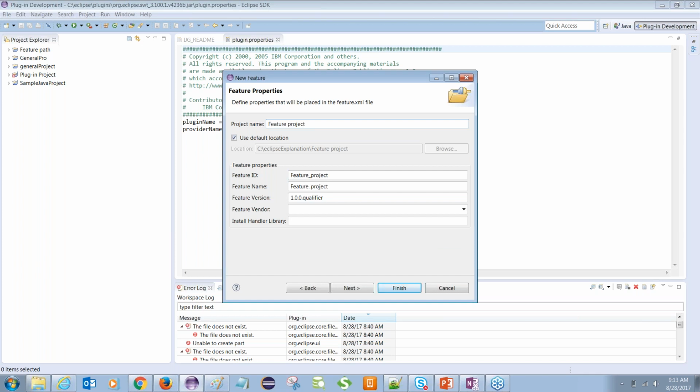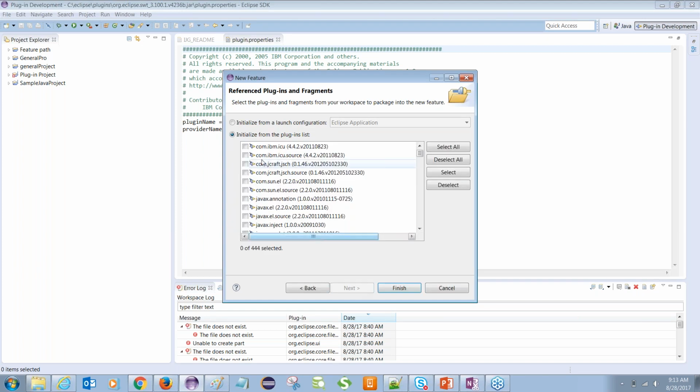Here also I can see the space is filled with the underscore. If I would like to use any of these, initialize from the plugins list, then I can check any of these plugins to use in our current project. Or if I don't want to use them, then directly I can choose one more option, initialize from launch configuration, the Eclipse launch configuration itself, and I can install it.